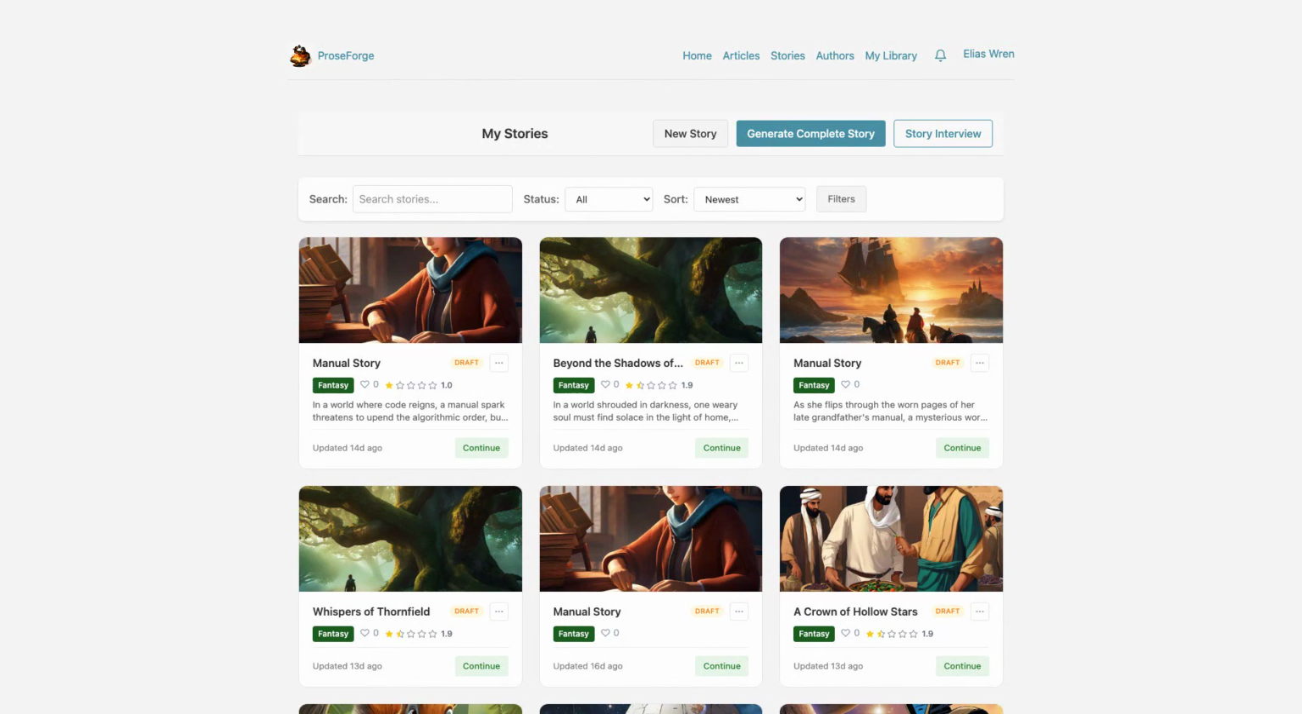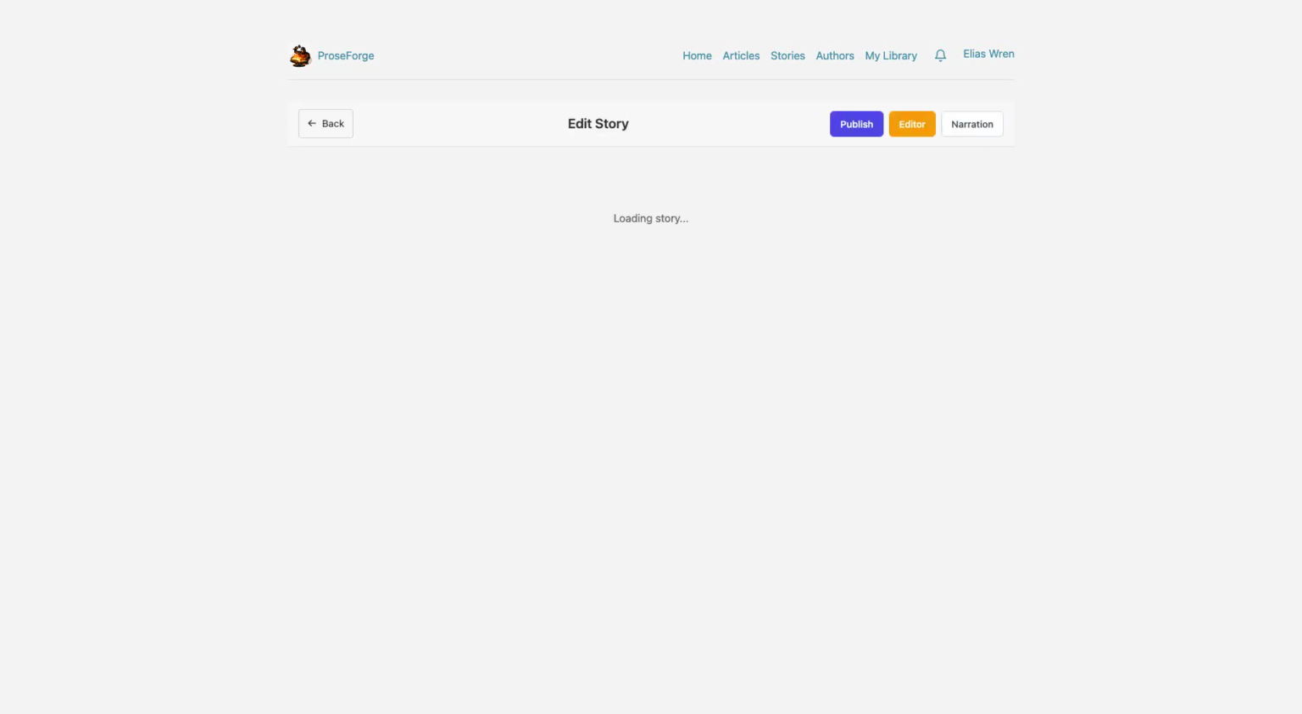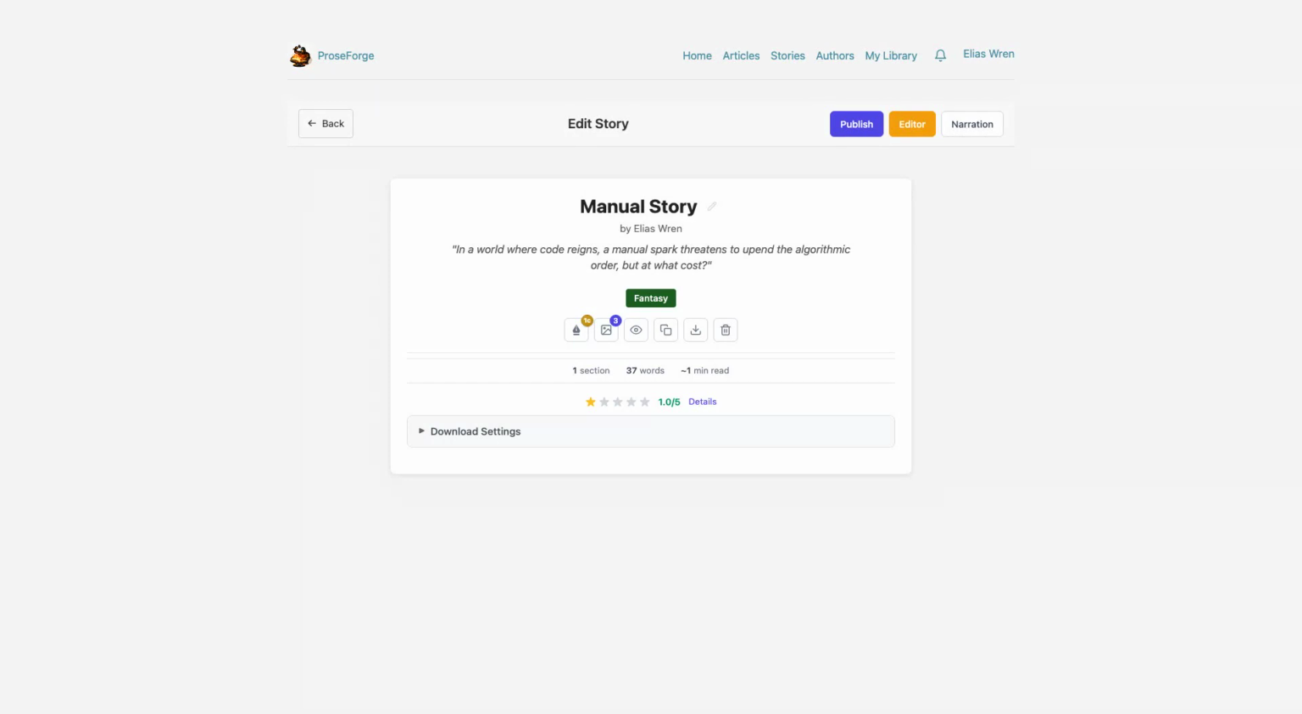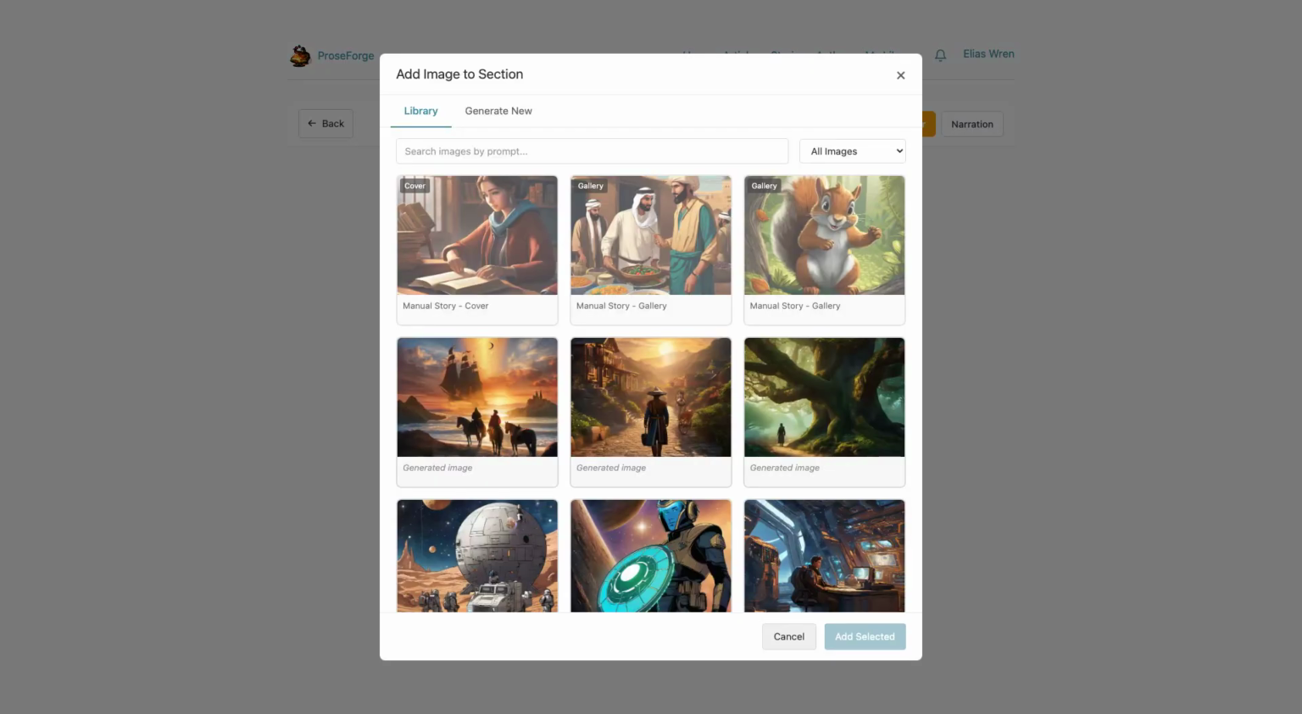Now, let's explore the creative tools, image management, the full-page editor, and version history. Click the Images button to open the image library. The image library shows all your images, generated and uploaded. Each card shows the prompt and where it is used.